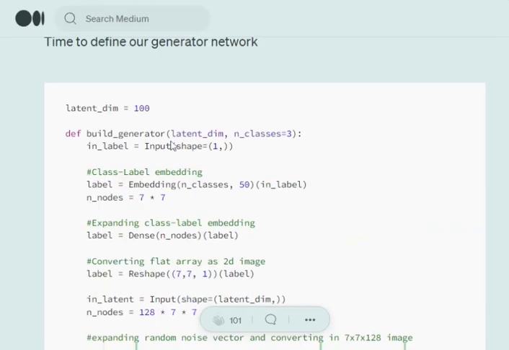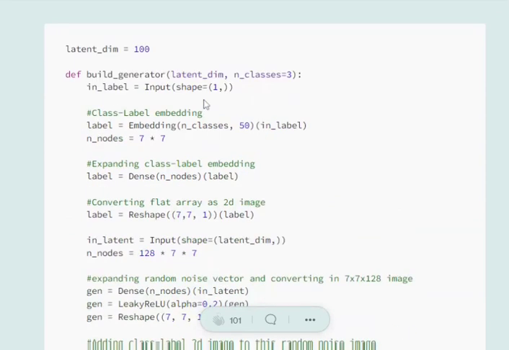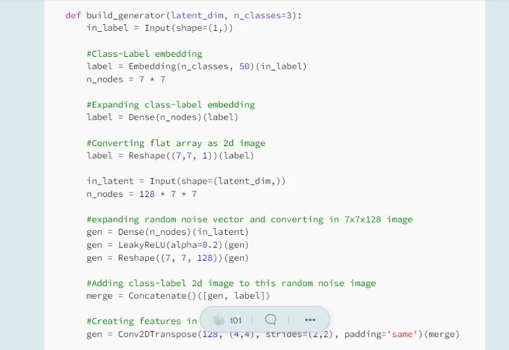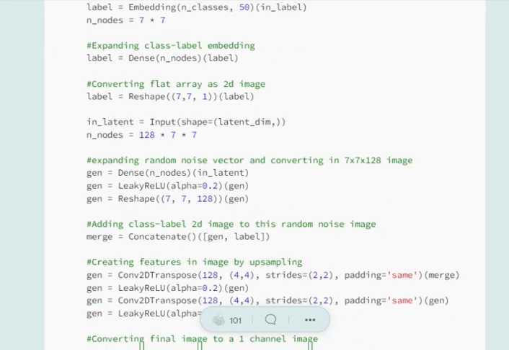Next I would be explaining the architecture for the generator network in conditional GAN. First of all, we would be passing a list of two elements, the image and its corresponding label. This label I would first convert into an embedding, then expand that embedding using a dense layer and then reshape it. So first of all, I would be converting the label into a 2D image. Similarly, for the random noise vector, I would be expanding the dimensions and converting it into a multi-channel image, and then concatenating the label image that I have converted into a 2D image with that random noise image.